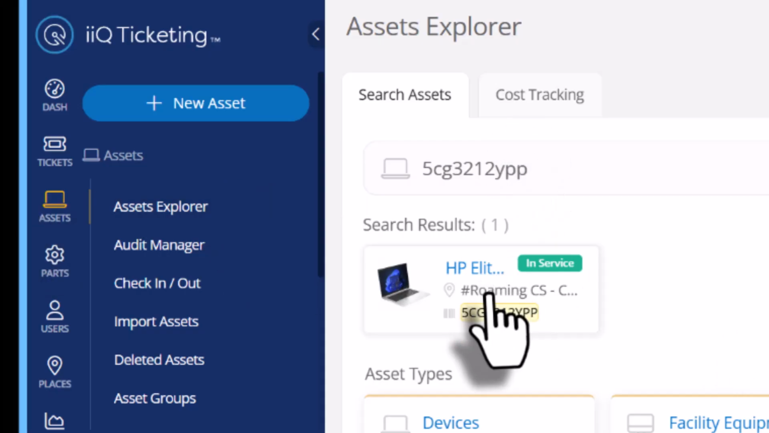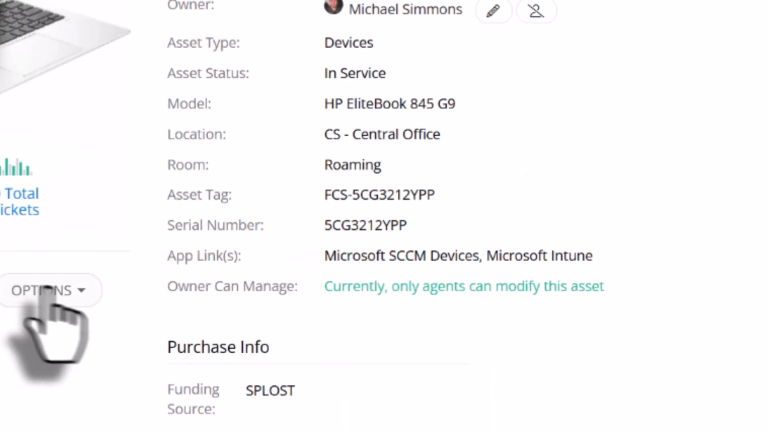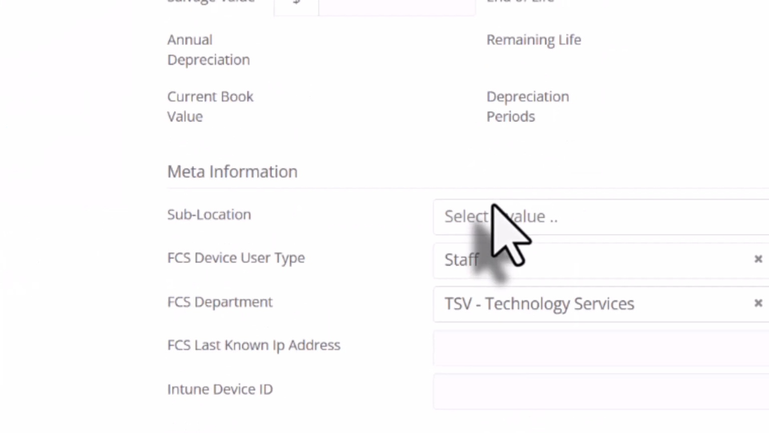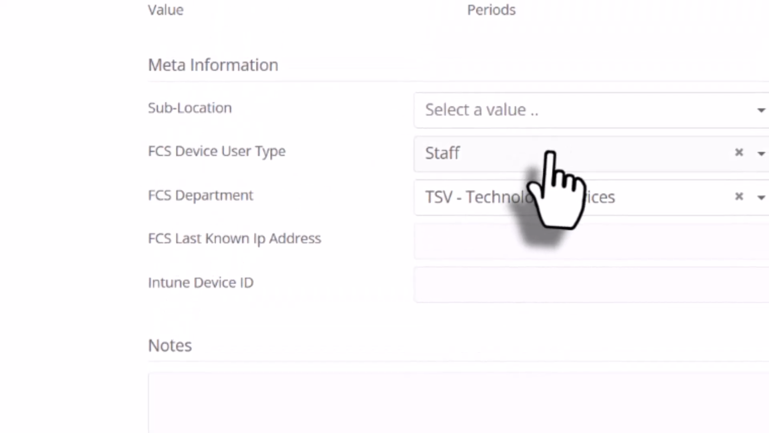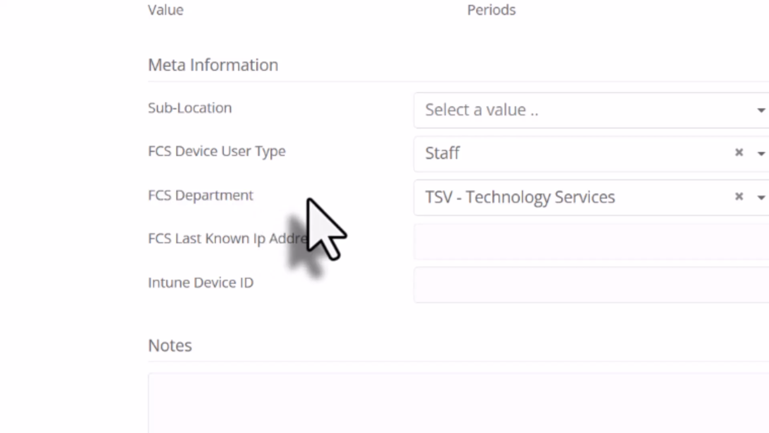Once that pulls up, you're going to head over here, and we're going to look at Options, Edit Asset, and scroll down to the good old metadata. If your laptop is not marked as Staff Technology Services, you are cooked. You are in trouble. So all you have to do is just change it to that.